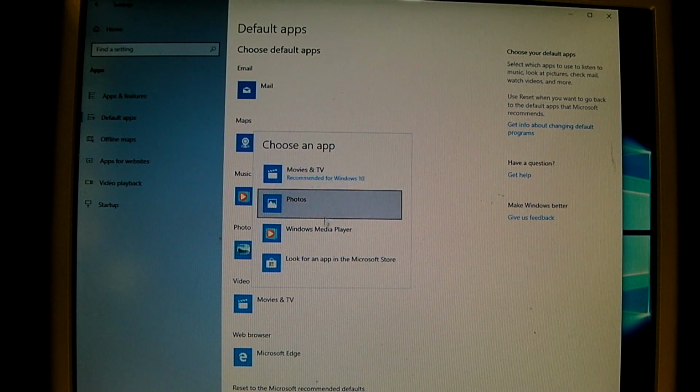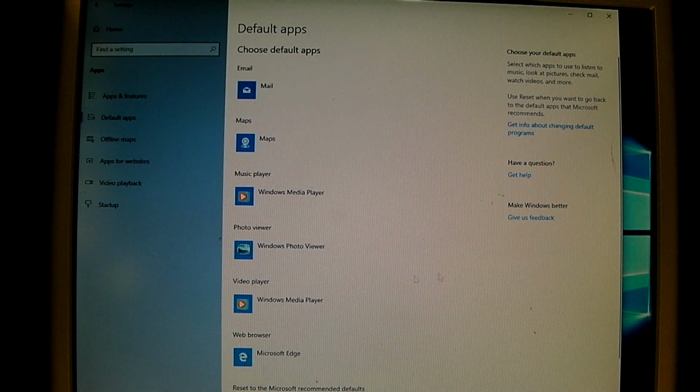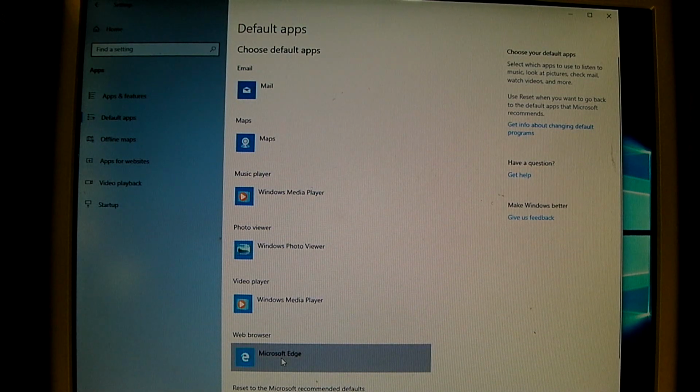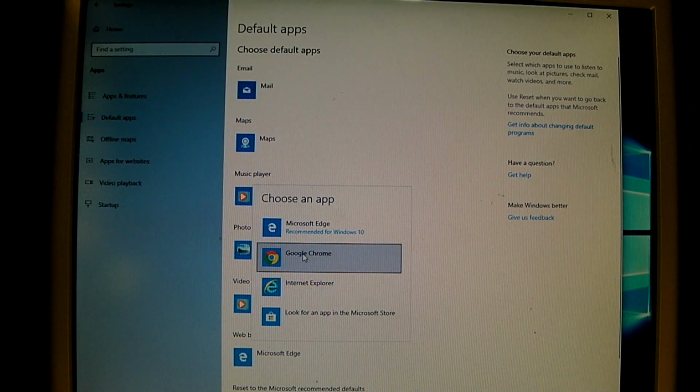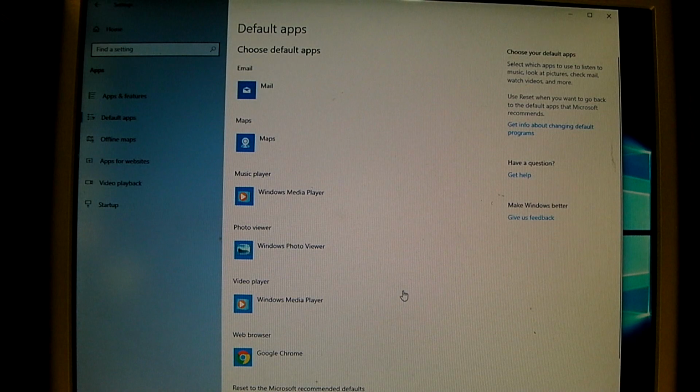Which I was going to change that to Windows Media Player for now. Yeah, usually I'll install the K-Lite codec pack, which includes Media Player Classic, which that's what I would normally change it to. And of course our freaking web browser. No, we are not checking it out, Microsoft. Your browser sucks dearly.